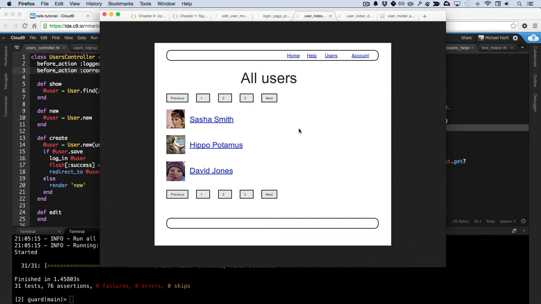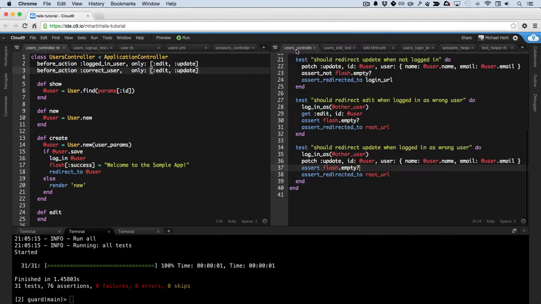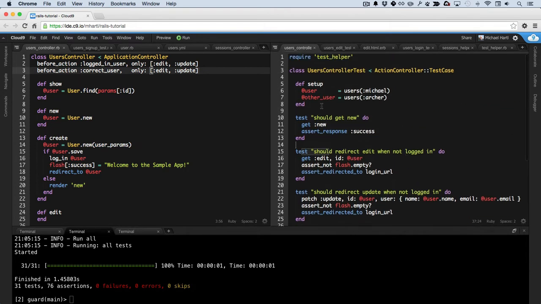Let's get started with a test for access control for the user's index. We'll choose the same basic model as Twitter, which will allow anyone to view a user's profile page, even if they're not logged in, but will require user login to view the user's index. So we can go to our users controller test and add a test for that.